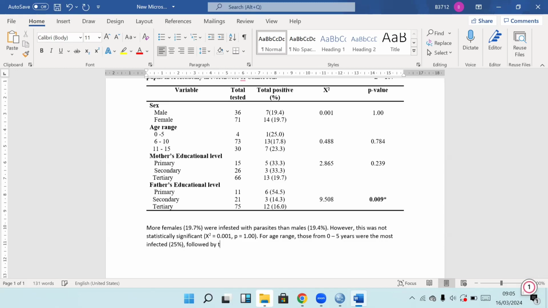Those pupils, let's say pupils 11 to 15 years, in bracket 23.3%, and 6 to 10. So what happened? Why are 6 to 10 years less infested? Maybe you can go and find out. Again, this was not significant, right? So I'll just copy this. However, this was not statistically significant.